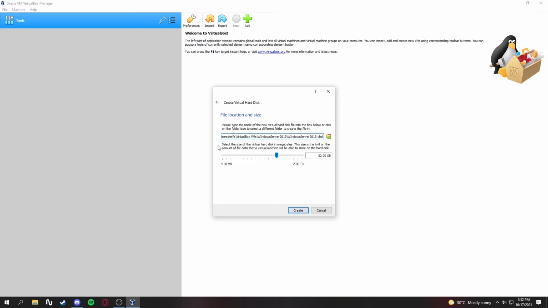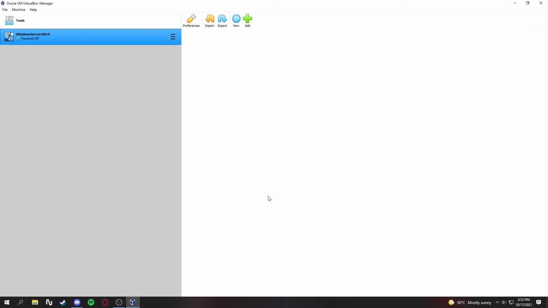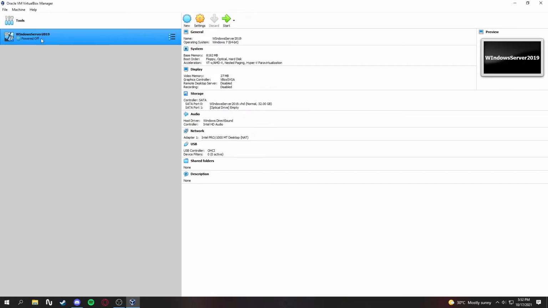Now we're going to be selecting the storage that the VM is going to be utilizing. For now, 32 gigs is a good default to leave it at, and click Create. Great. Now we have our virtual machine set up, but there are a few things we're going to have to tweak in settings before we start.